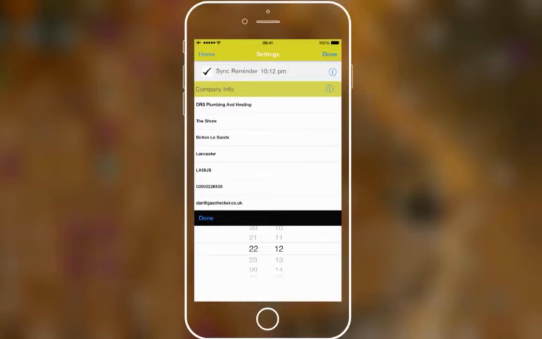You'll get a reminder to sync. If your app's open, it'll automatically sync. Whereas if your app's in the background or you haven't used it for a couple of days, it'll trigger an alert to sync. If you hit the reminder, it'll automatically start syncing. At that point, all your files get sent to the database or your online system, and the backup of the Gas Checker app is also stored on the server. We'll take 3 days' worth of backup.